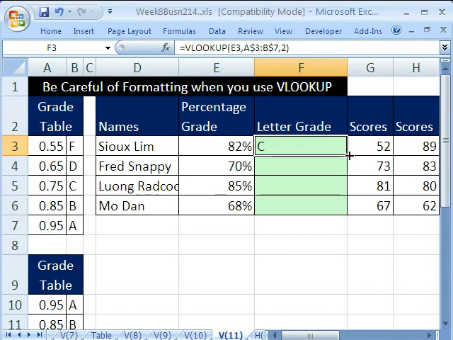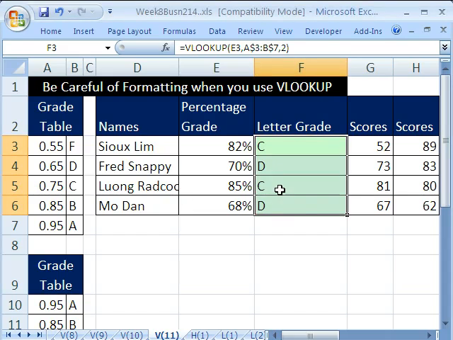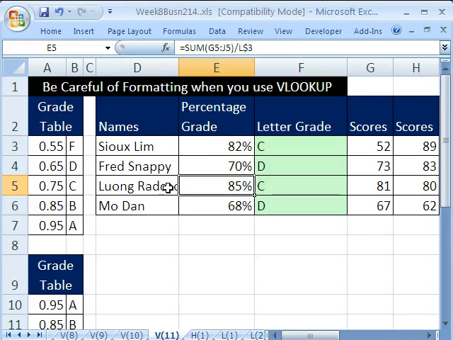Control Enter, and then double click and send it down. Now let's just take a look here. Let's test this. Lung Rad Coolinator got 85%, and her grade is C. But let's check over here. Wait a second. 85. The way this works, since this is 0.85 under there, that's just percentage format. VLOOKUP takes it, it races down here. It says greater than, yes. Greater than or equal to, yes. Greater than or equal to, yes. Greater than or equal to, no. So it stops here. It should be delivering a B there, but it's delivering a C.